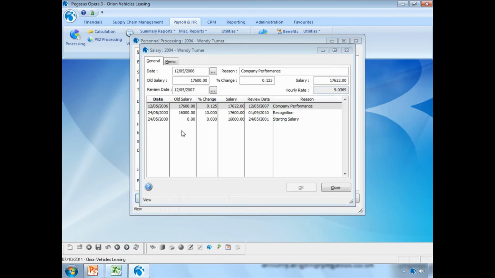So here we can see, for instance, that this individual joined us on that date at that salary, and then on that date the individual was given a pay rise that took her to that salary. So salary increases can be recorded within the system itself.